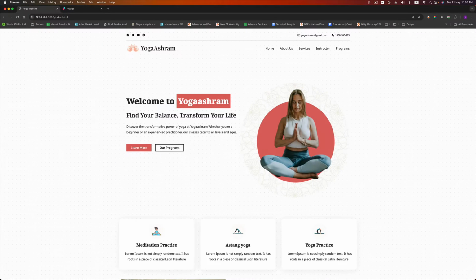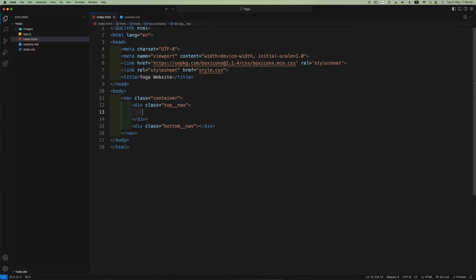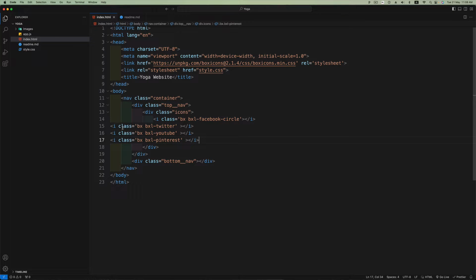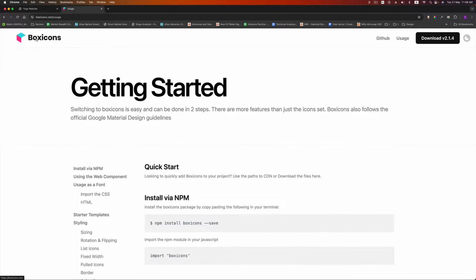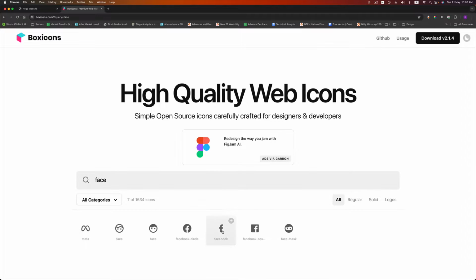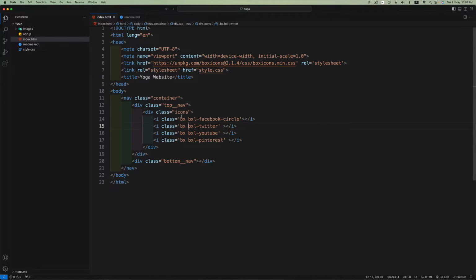Now in the top nav we have these social links and this contact information. So inside the top nav I'm going to create a div with the class icons, and inside this div I'm just going to paste these. You can easily find this code on the Boxicons website. Just go here, click on this, and in here if you write Facebook you'll get this. Click here, click on this font, and just copy this. I've already done this, so all the icons are here.